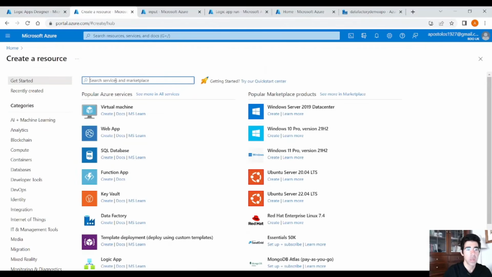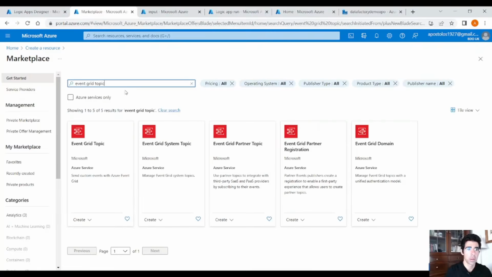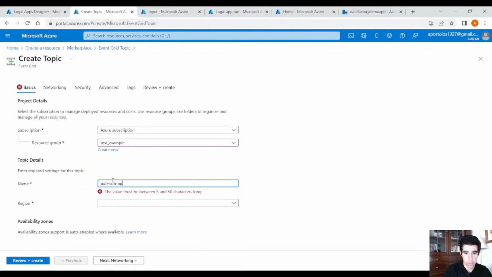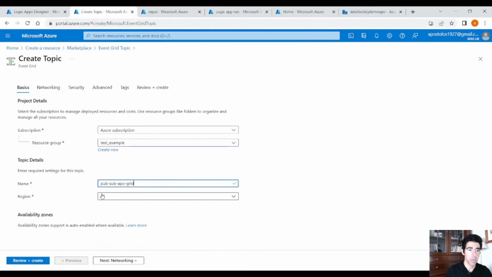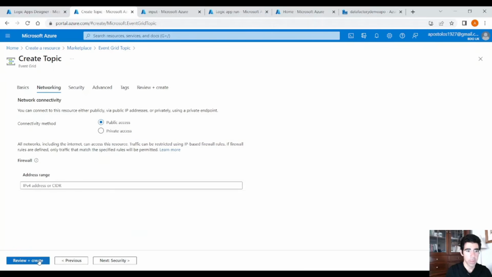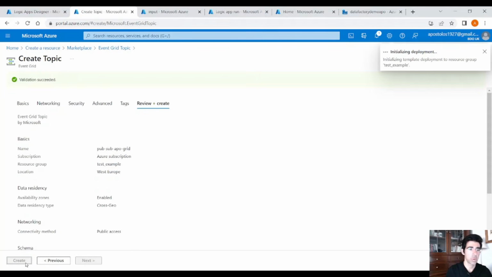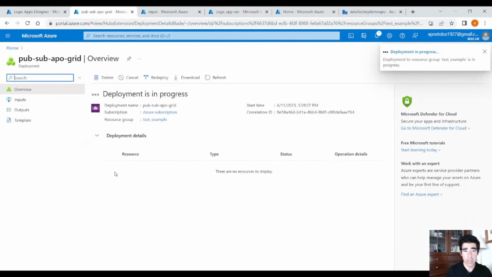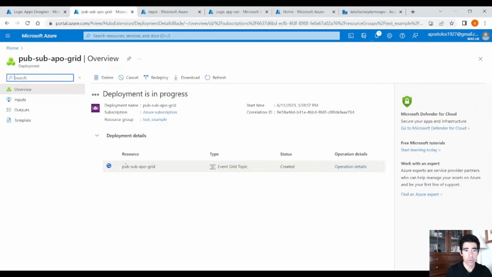Click on Create a resource, search for Event Grid Topic, create a topic here, click on Create, select your resource group again, the name of the topic, the region, West EU, and leave everything as is, Review and create, and this will create an Event Grid topic that will give us a topic endpoint, and that's what we want now, right? Let's wait for it to finish the deployment.